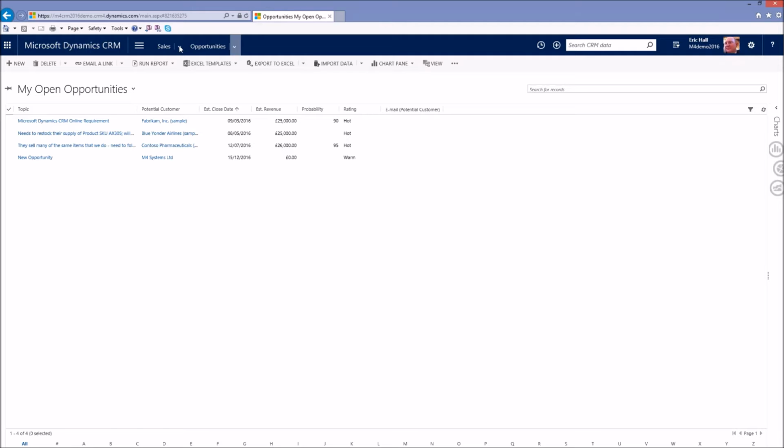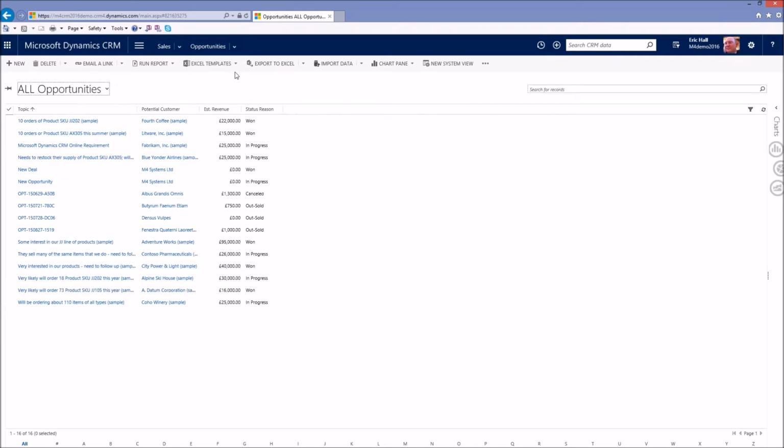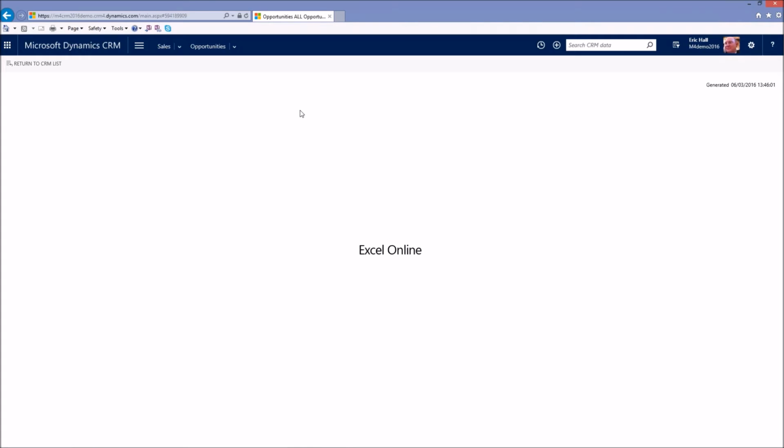Now, Microsoft have introduced this concept of templates. That covers Excel, but also covers Word, which we're going to have a look at in a minute. In this case, I'm looking at my open opportunities. And within pipeline management, in fact, to show this more effectively, I'm going to change this to all opportunities. I'm going to have a look at my Excel template. I'm going to open this in Office 365 Excel Online.